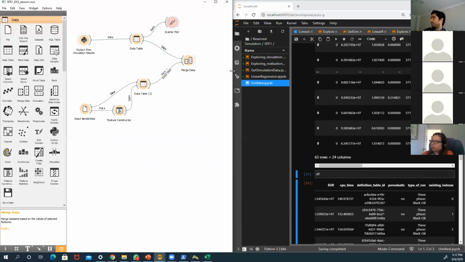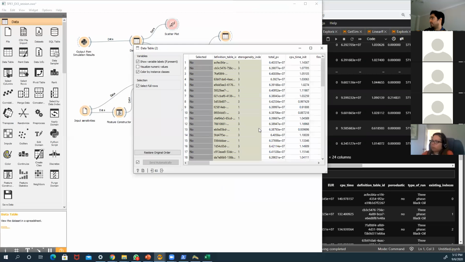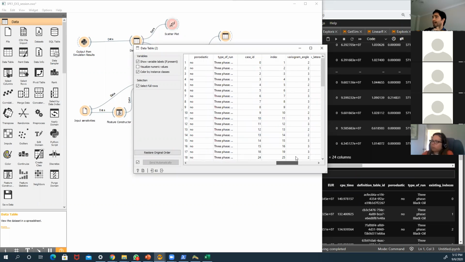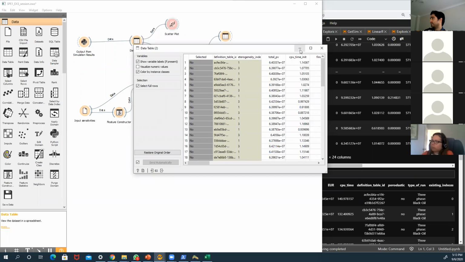Okay, let me expand this a bit more because we're going to be working more in Orange for the time being. And the data table, let's have a look at the data table. And now we have heterogeneity index. We have all the information from the output and the input file in one big file. That's great. So far, so good.